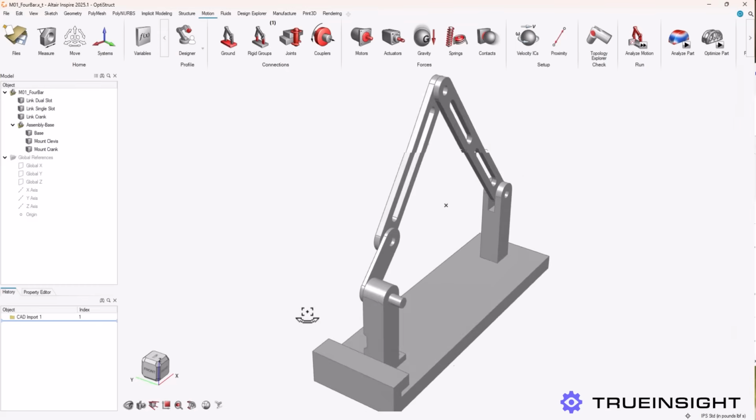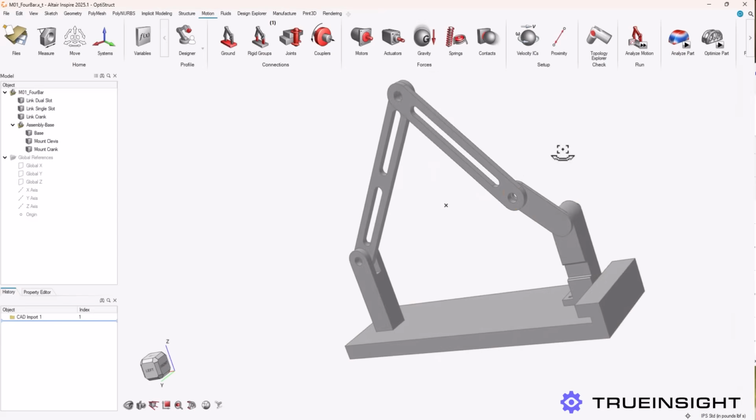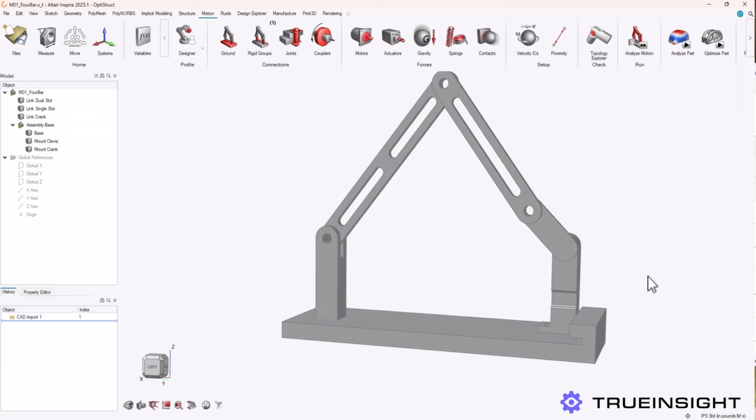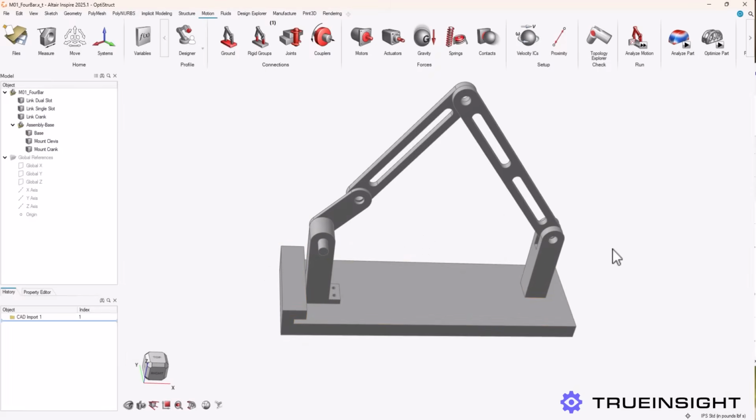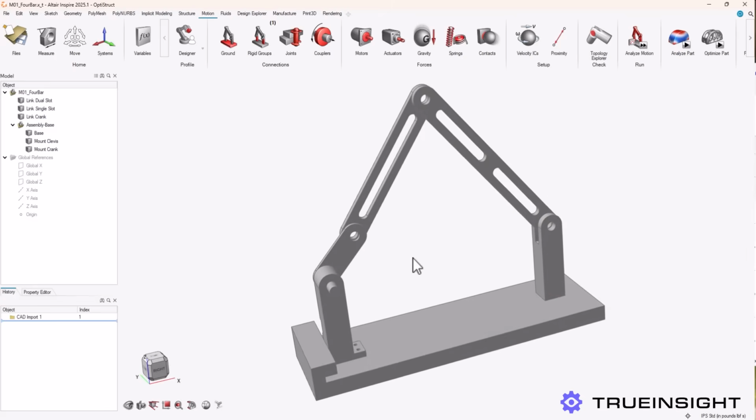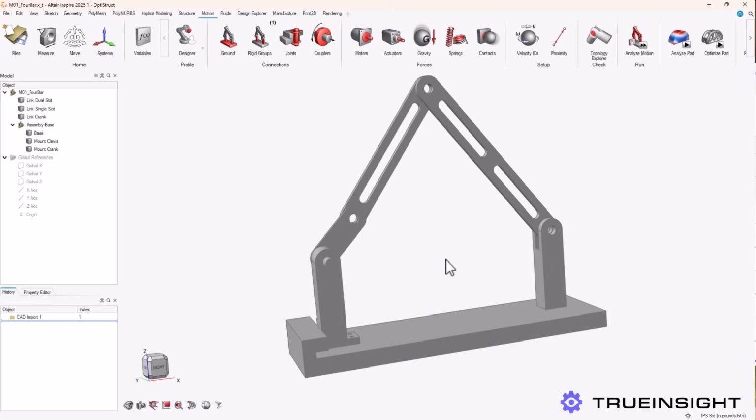In this video, my goal is to walk you through the motion interface in Altair Inspire 2025. Now, Inspire has a motion ribbon that has many specialized tools that are set up just for motion analysis. In my model here, I have a base and a series of links that I want to set in motion.